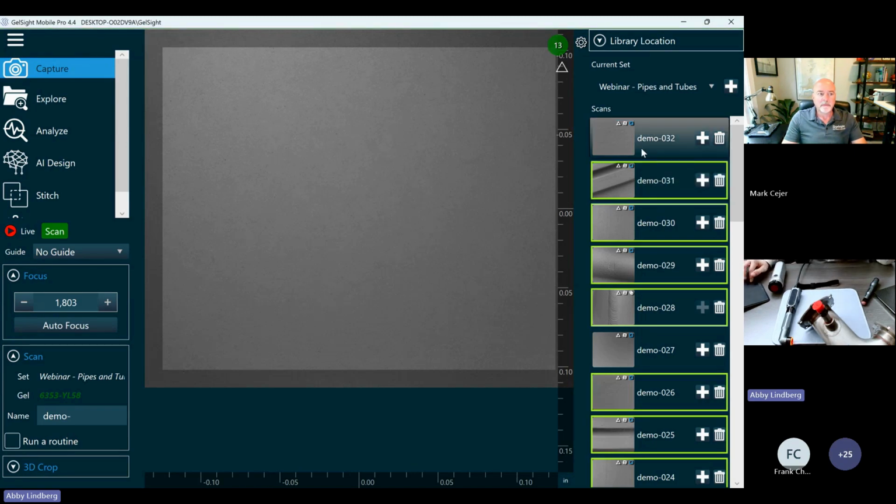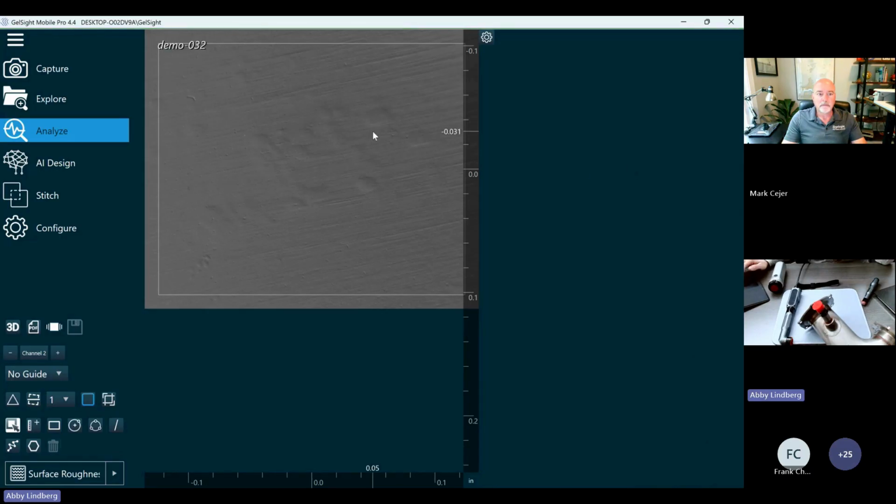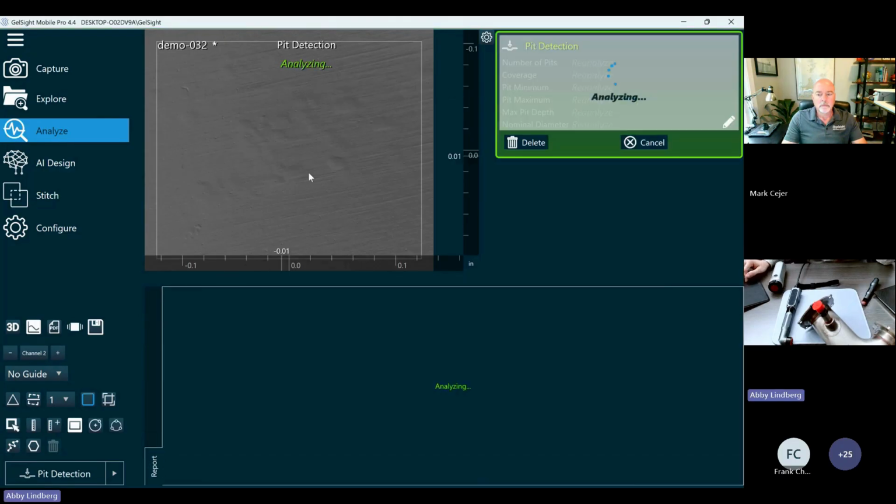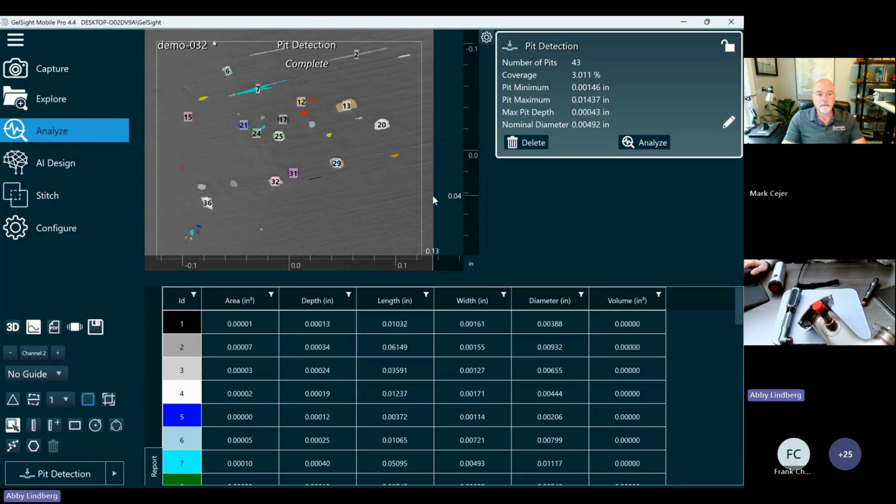I'll go ahead and open that scan up, but this might be representative of, you saw corrosion, you repaired this part, and you want to see if it's able to go back into production. And for this, we'll go ahead and use our pit detection function. This will run on the whole field of view, or you can draw a region of interest, and it just picks up all of those pits that are left behind after our smoothing or repair process.